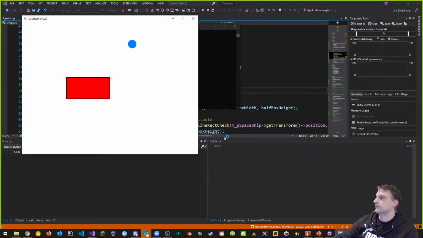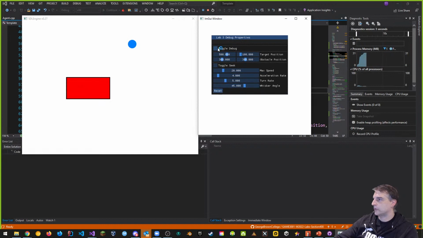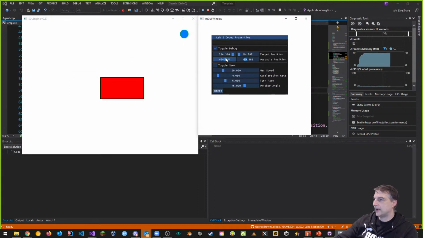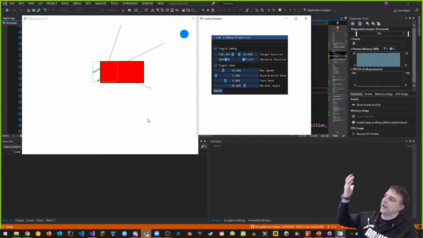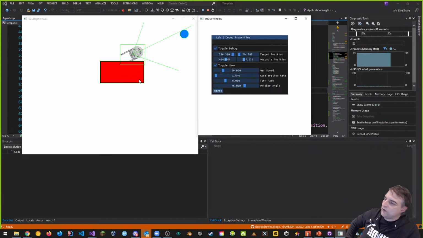So here it is, and we'll turn the debug on. Let's move our target away a little bit, way over here, and let's move the obstacle up here. Let's slow things down, and we'll leave the angle as it is. We'll start off with a whisker angle of this, and let's see what happens. So we detect, look, it's red, right? And boom, it collides. And we got some janky movement because it's colliding the whole way.